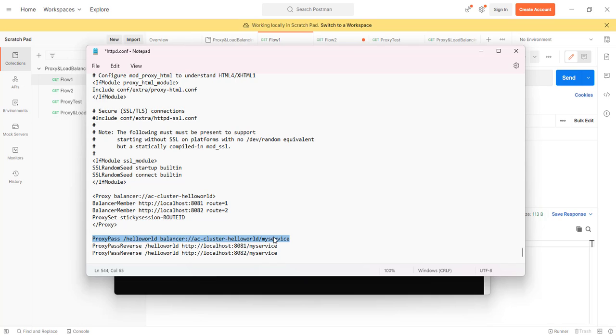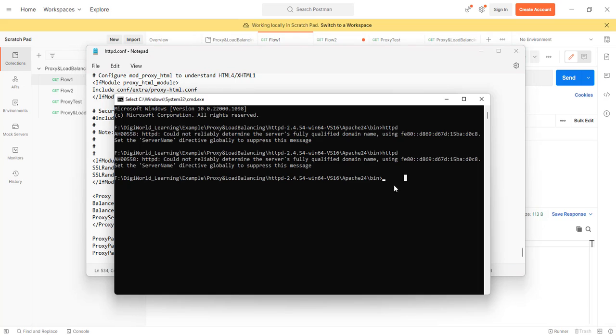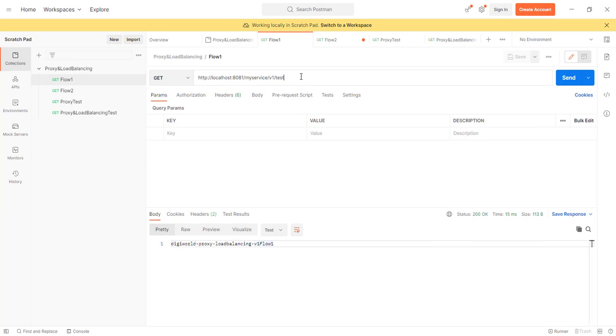The proxy pass should also have this thing, /my service, here. Now we will save it and then run the server again, so httpd and then this one. This time we will go here and send the request, and now if you see we are successfully getting the response. Okay, that is good.